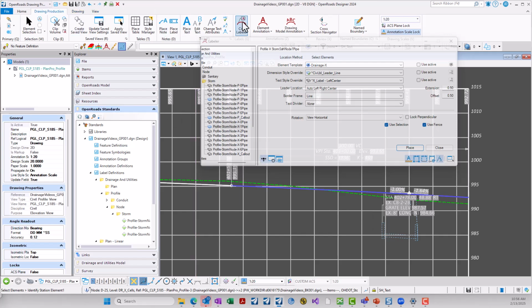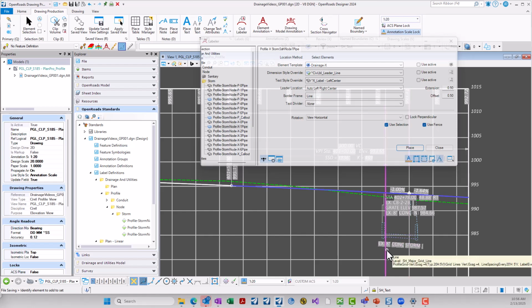I can come to my annotation, I can click on my pipe, and I can get that conduit annotation just like I was showing for the proposed stuff. So this is how you would annotate, so you make sure you add your callouts in, but this is how you can annotate your profile views.